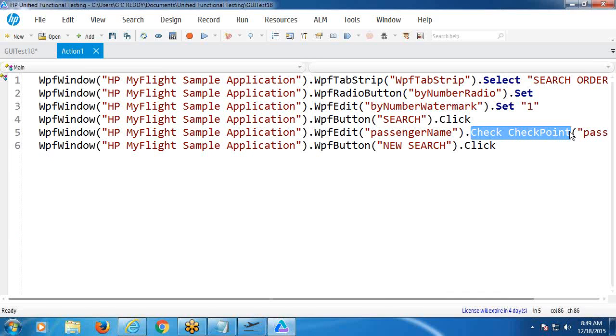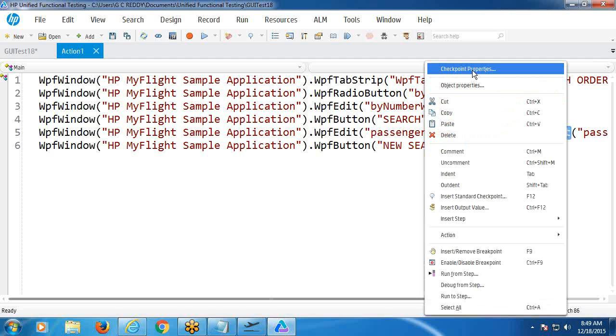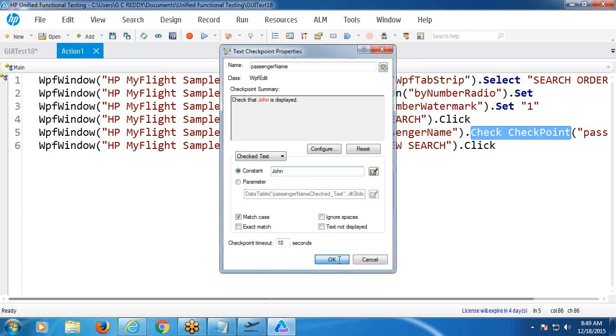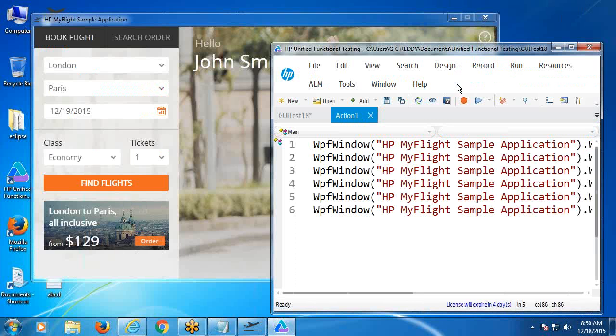Next. Change the check option. Select checkpoint and right click. Checkpoint properties. Instead of exact match, use match case. Tell me, Samir, will it pass or fail? Expected John, actual John Doe, my check option is match case. Will it pass or fail? It will pass. Only match case, it will pass.